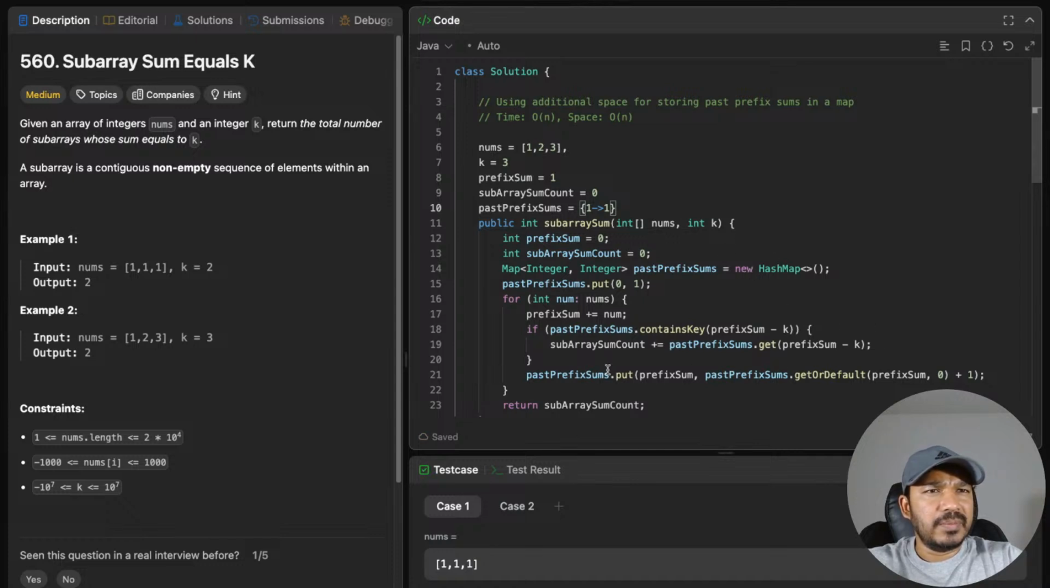And the next element is 2. So now prefix sum plus equals 2. Prefix sum was 1, so now it became 3. And past prefix sums dot contains prefix sum minus k. What is the value of k? K is equal to 3. So prefix sum minus 3 is 0. We have initialized past prefix sums dot put 0, comma 1, so for 0 it should be 1. That was initialized.